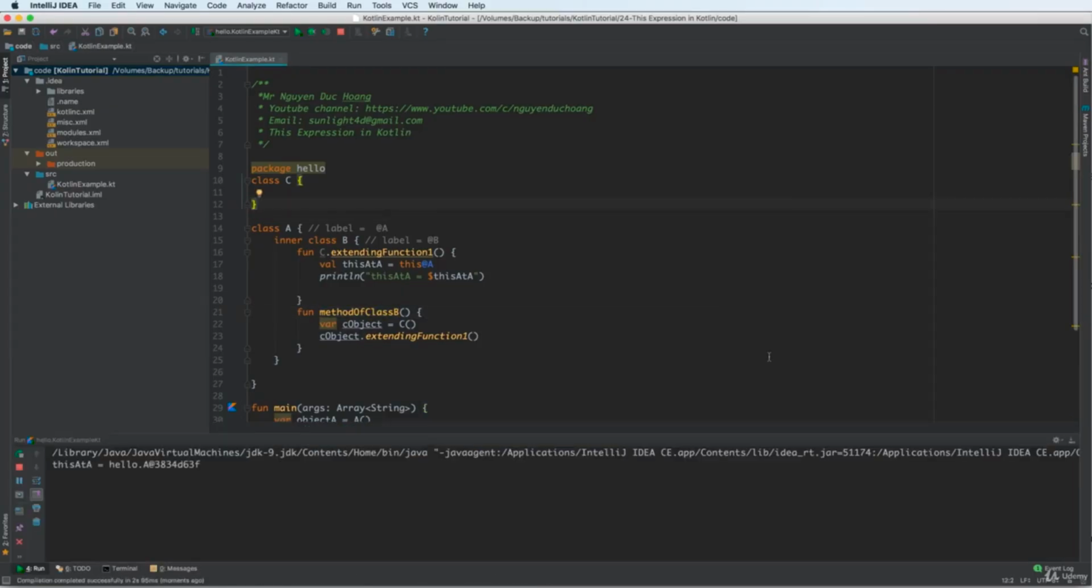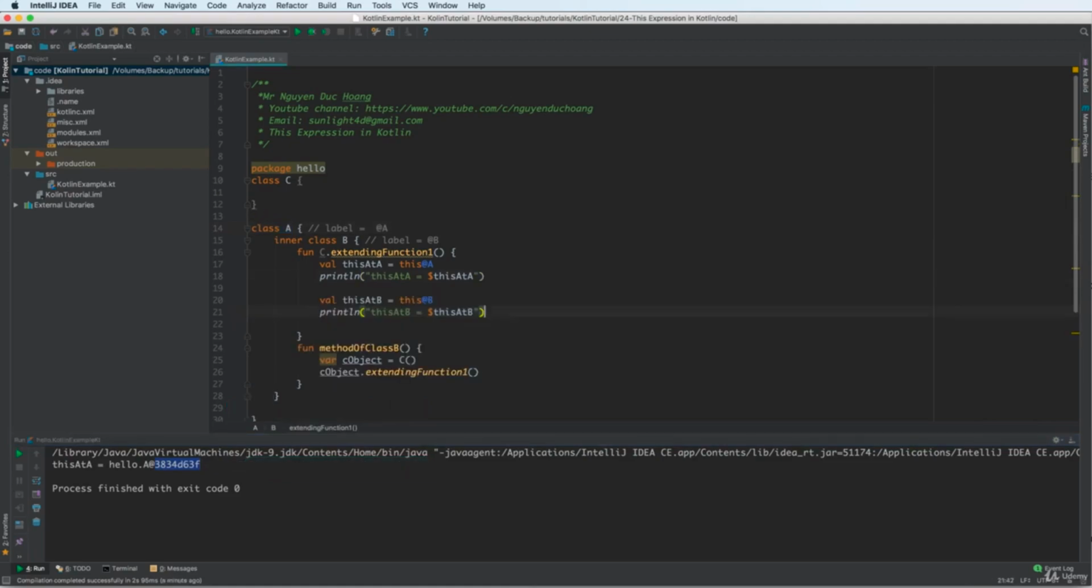Then running. So we have this@A is the package hello, the A inside the package hello, inside module hello. And the final part is the memory address, as I said, the address in the memory.